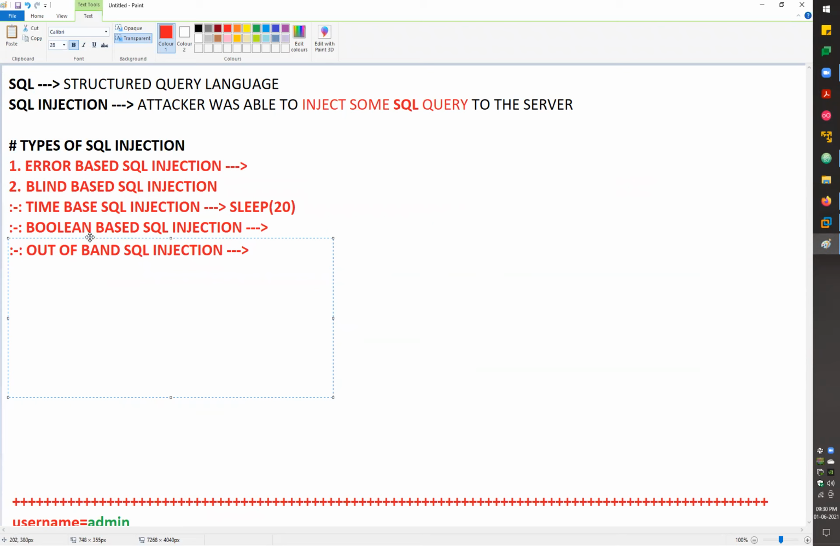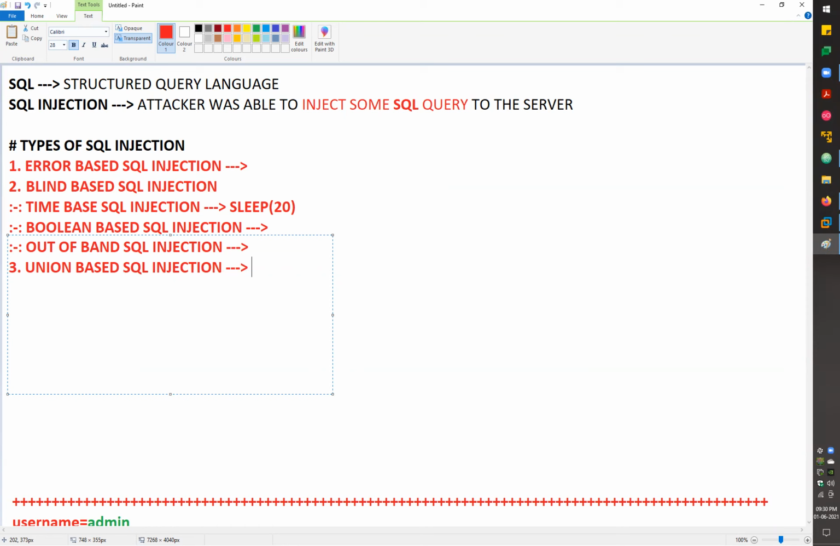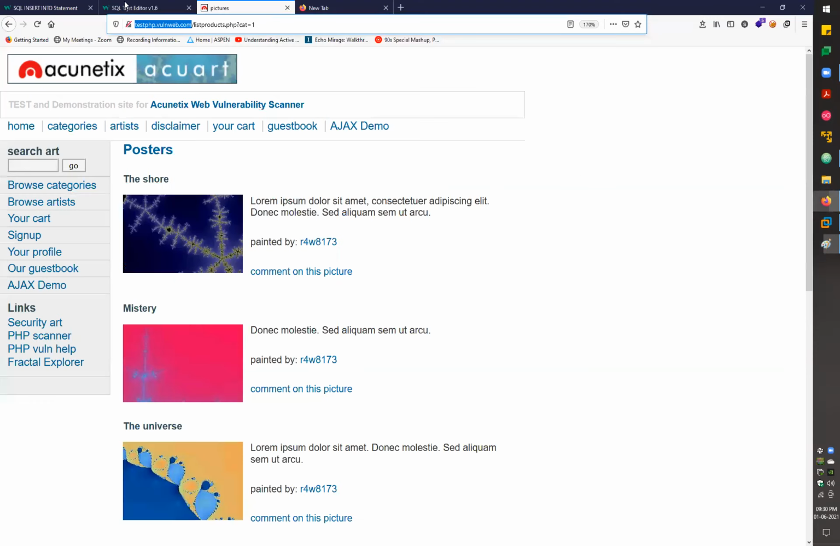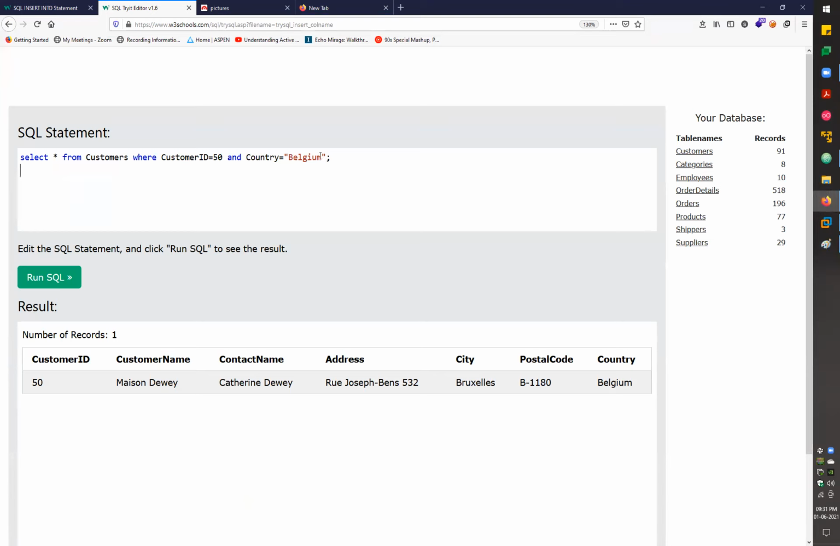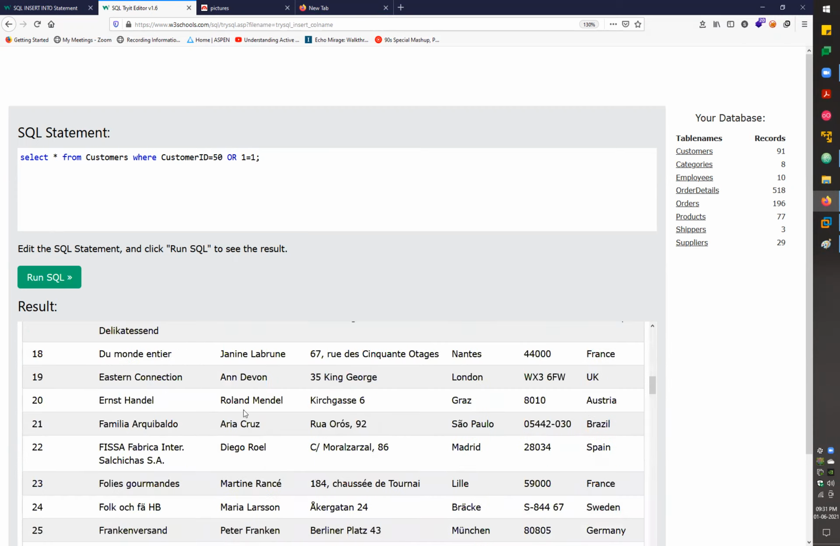Other than this out of band SQL injection, we have the third type of SQL injection. We call it union based SQL injection. In case of union based SQL injection, let's say I simply go back there and clear these filters here. I will simply execute this simple query: customer ID equals to 50 or 1 equals to 1. This is a true condition, I know this thing, so we got all the results, right?